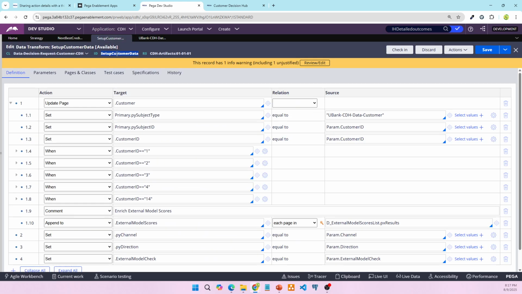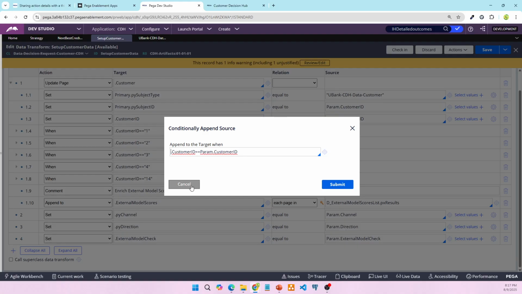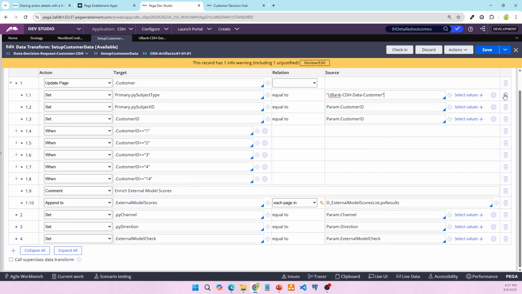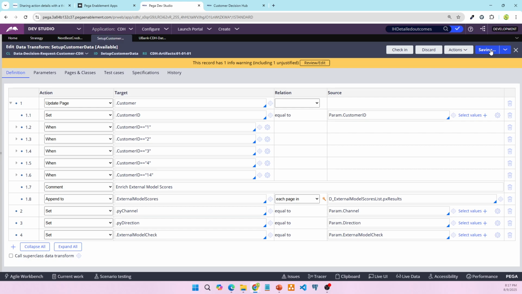So now in the setup customer data transform, in the update page, we also appended the data to the external model scores from the data page, right? So d underscore external model scores list.pxResults. Here we have put a condition when customer ID is equal to param dot customer ID, right? I think we have added these two steps as extra steps, which I want to delete. Those were not really required. Okay. So now, during the data transform execution for every customer except customer ID 14, the external model scores will be there.